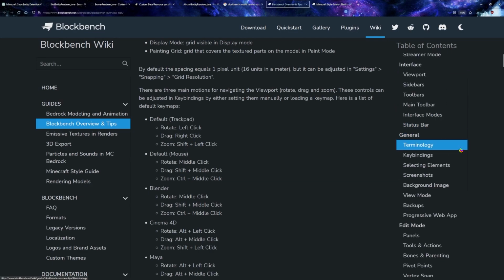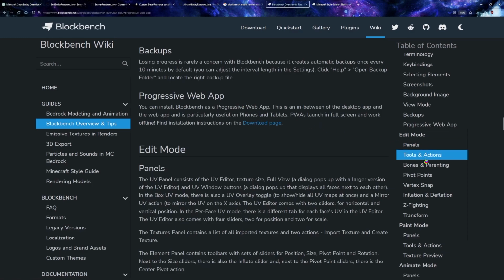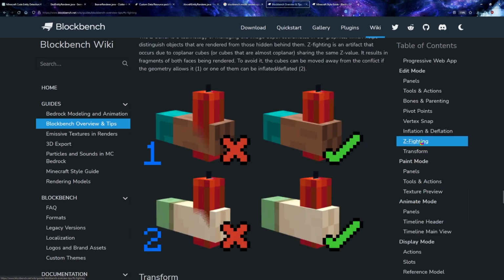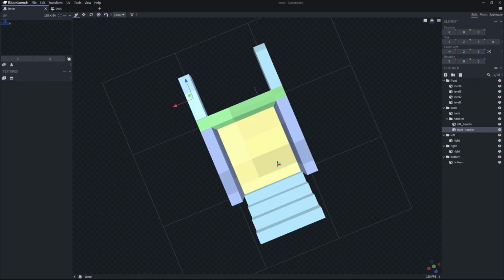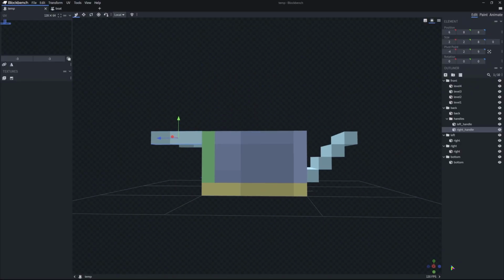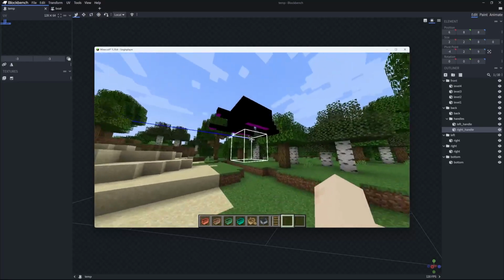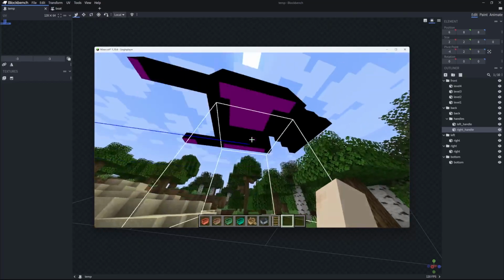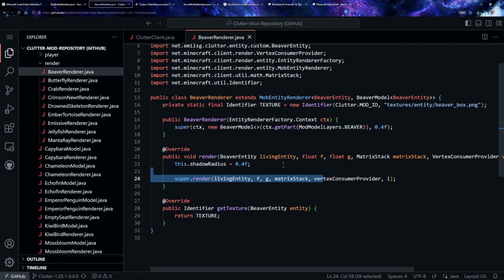Interface, viewport, general terminology. Edit mode, paint mode. Z fighting, transform. Because if I made it basically upside down, like flipped it that way, in the same way it needs to be flipped in game, it would work, but I don't want to do that. Shouldn't have to do that. See if the other modes, like flip model around or something.